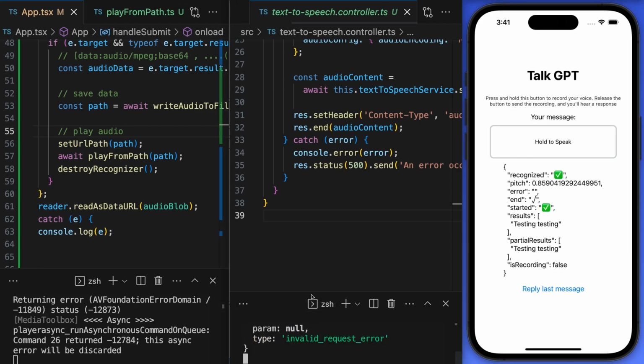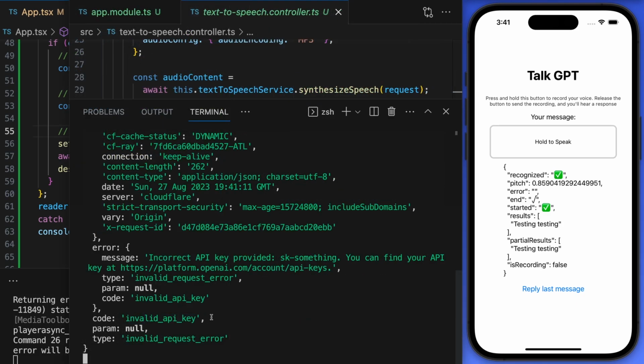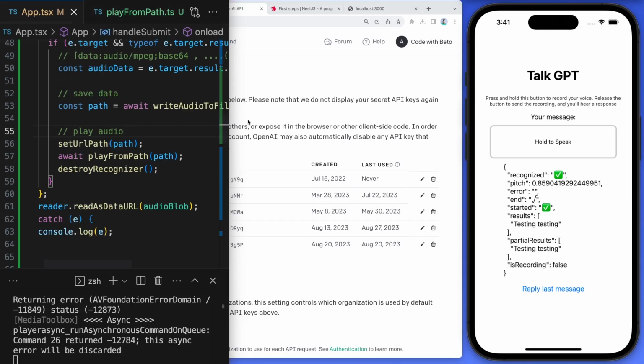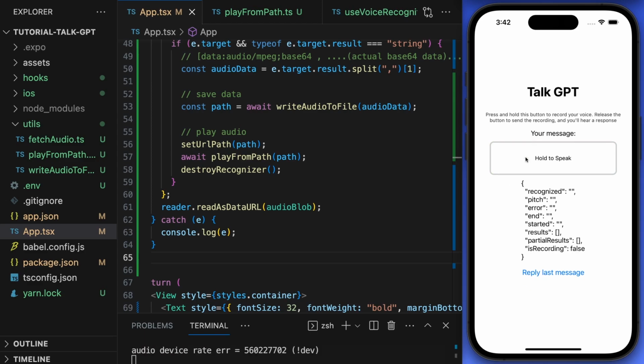Testing. All right, and now we have an error here. Oh yeah, and that is because I forgot to put my API key. So I'm going to put my API key and then I'm going to come back, okay? Okay, so I'm just going to close this. All right, testing. Let's wait. Hello, how can I assist you today?